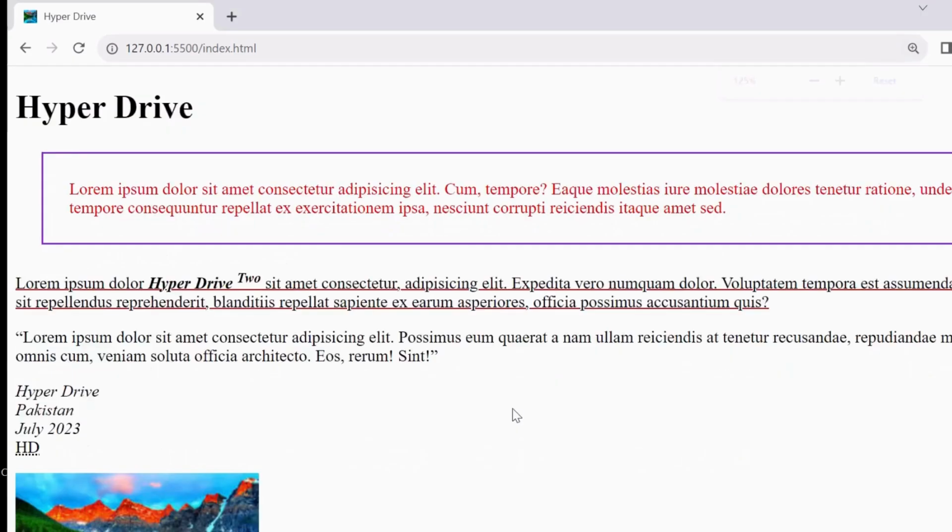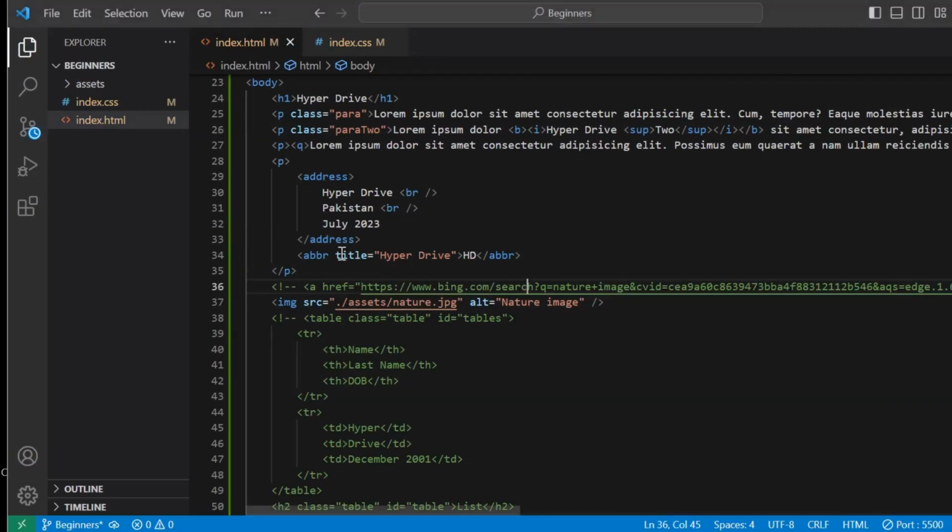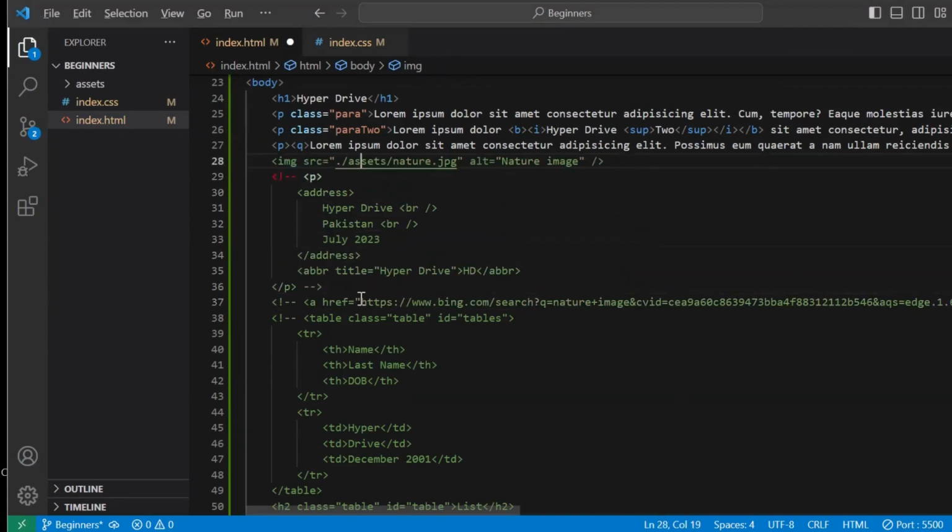Z-index is a CSS property that defines the order of overlapping HTML elements. Elements with a higher index will be placed on top of elements with a lower index.